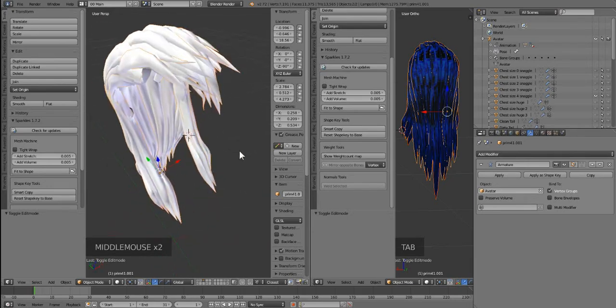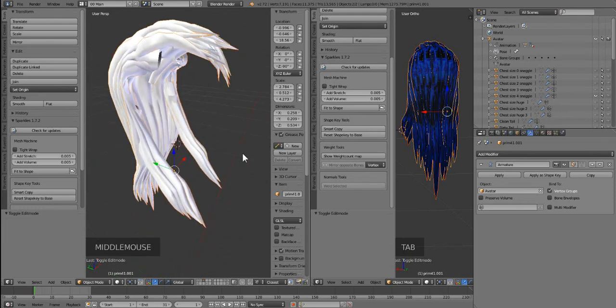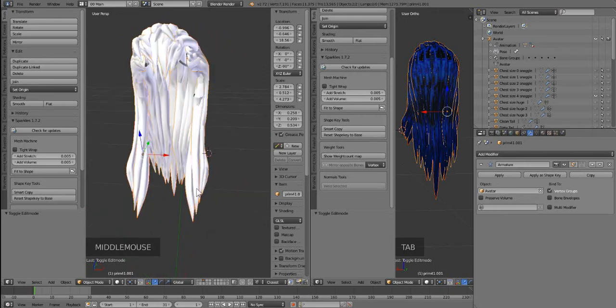Sheesh. Hopefully I didn't decimate it too much. That looks a little pointy, but that's the way the hair was. For me, it's really hard to tell. It's up to you, your artistic eye. I mean, we bought it.